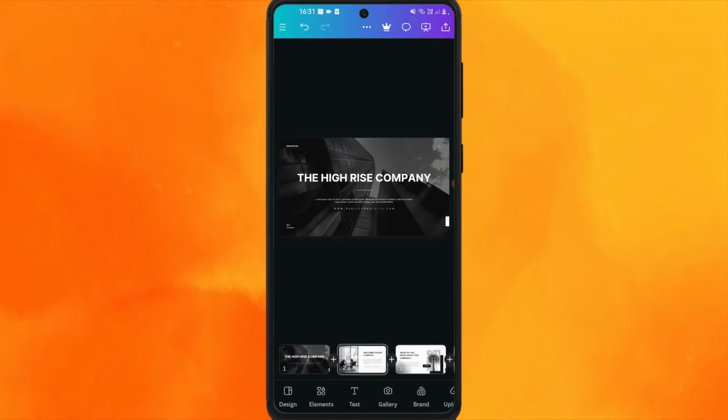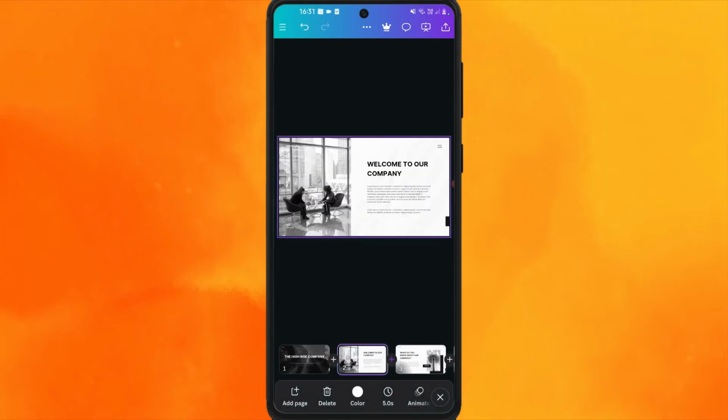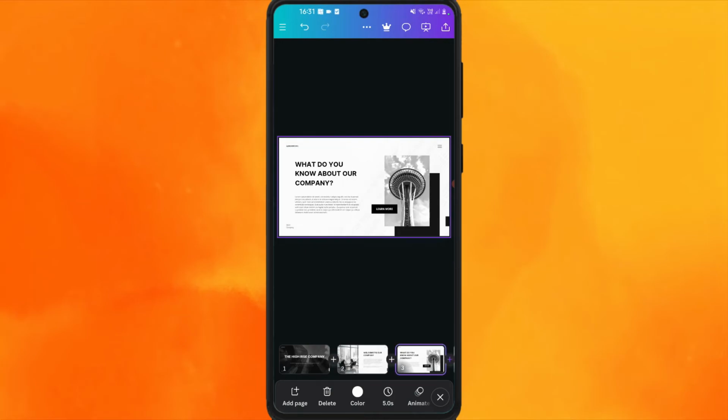And let's say that you want to delete a specific slide. You're going to select it by tapping on it at the bottom, and it's going to indicate that it has been selected with the purple border around it. Then if you want to delete it, you just go to the bottom and select delete.